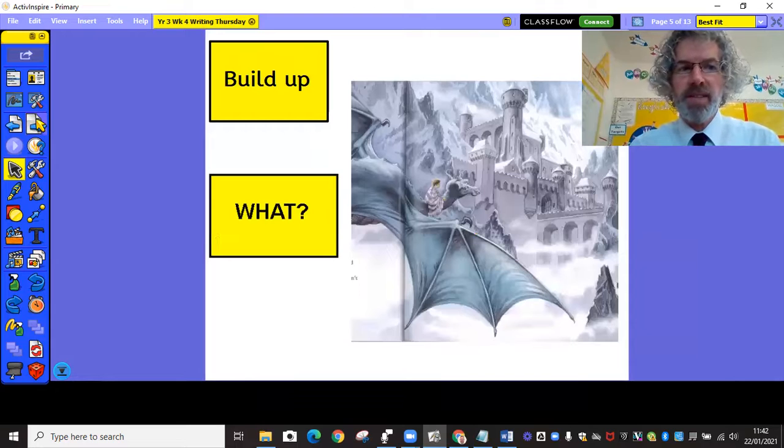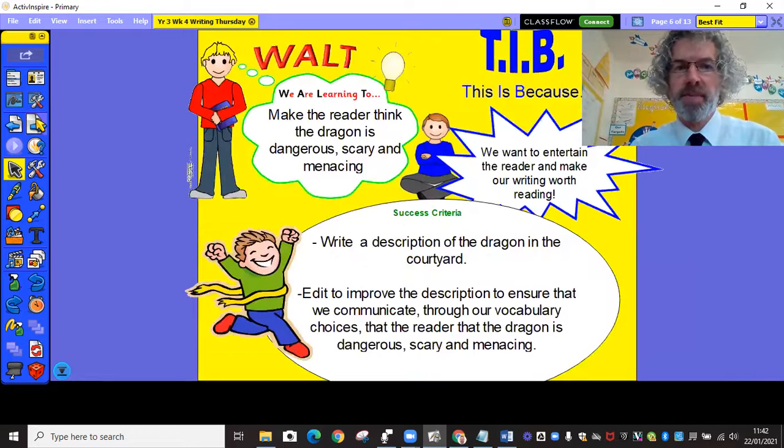Because once they've arrived at the castle, we have more characters to introduce. So today we're going to be thinking about the scary dragon. That is the wizard's dragon. We're going to meet the wizard's dragon for the first time in our story. So we're learning to make the reader think the dragon is dangerous, scary, and menacing today. We're doing this because we want to entertain the reader and make our writing worth reading.